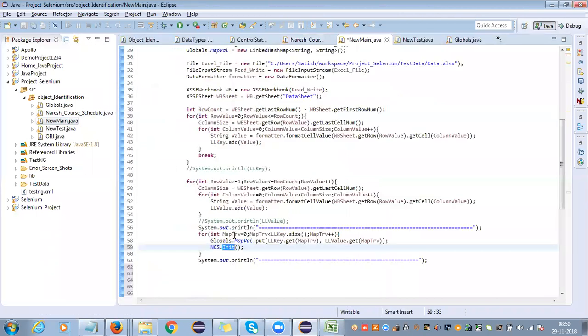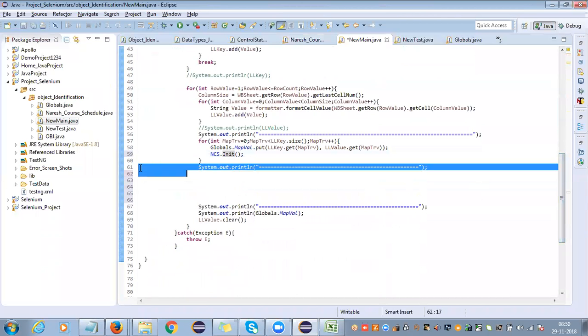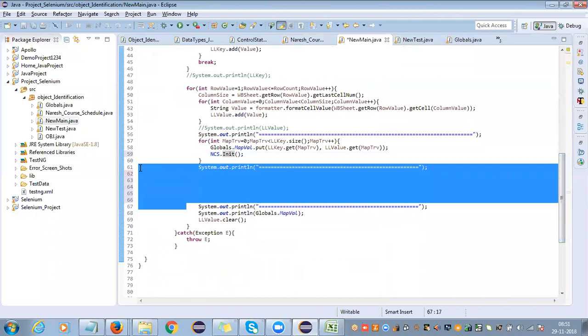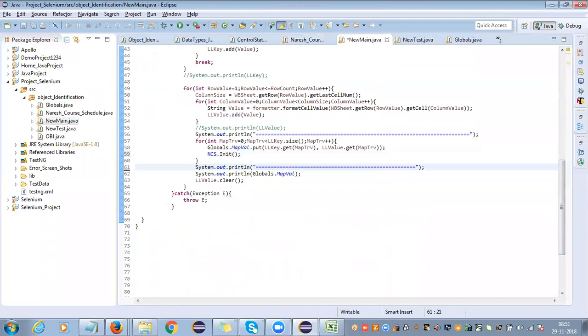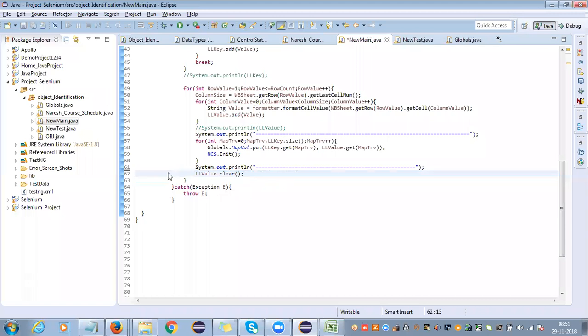So did I make the changes here? Yes, I made the changes. I'm just deleting the printing, right? So I'm deleting this unnecessary value.